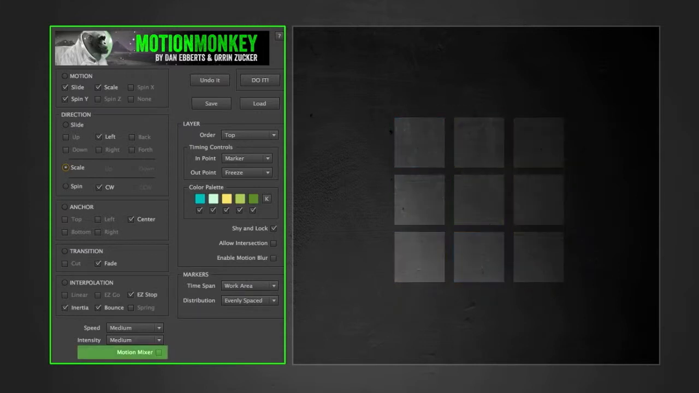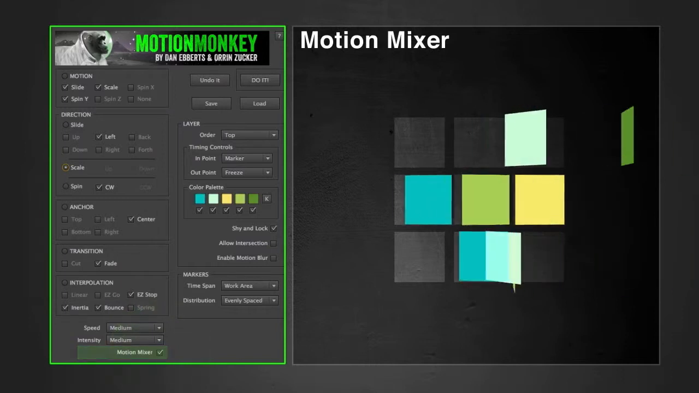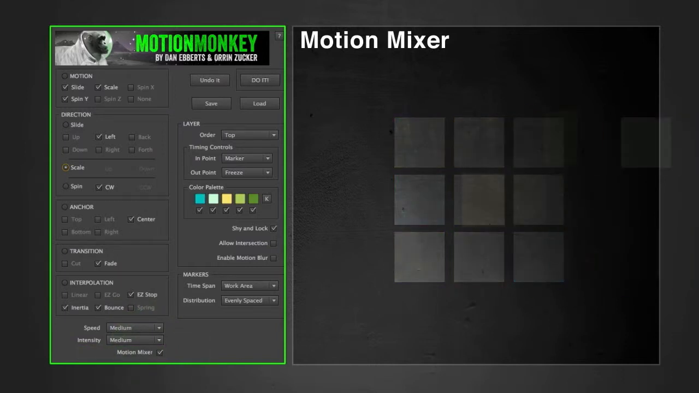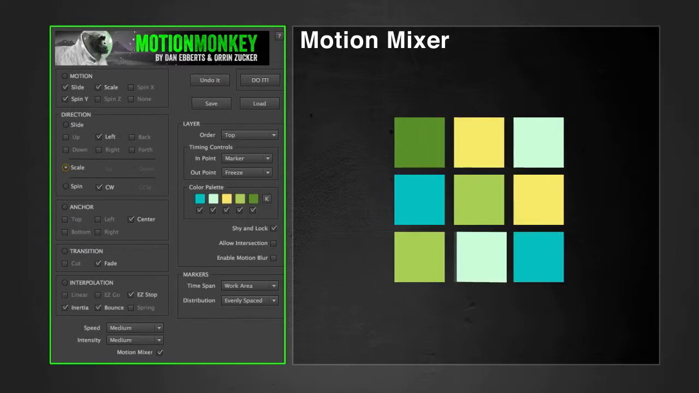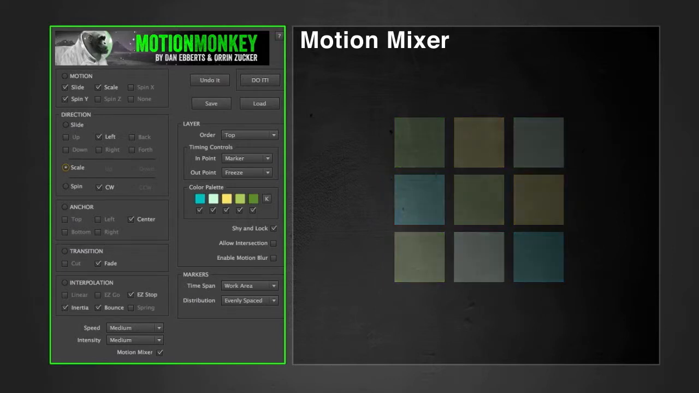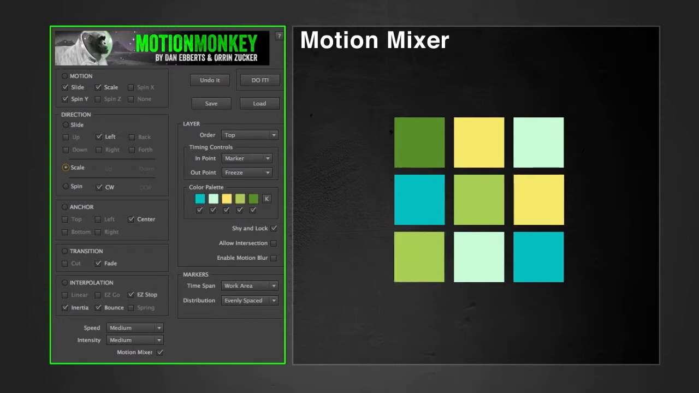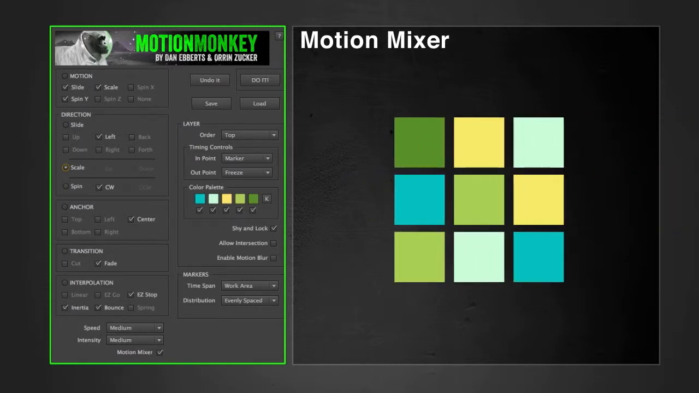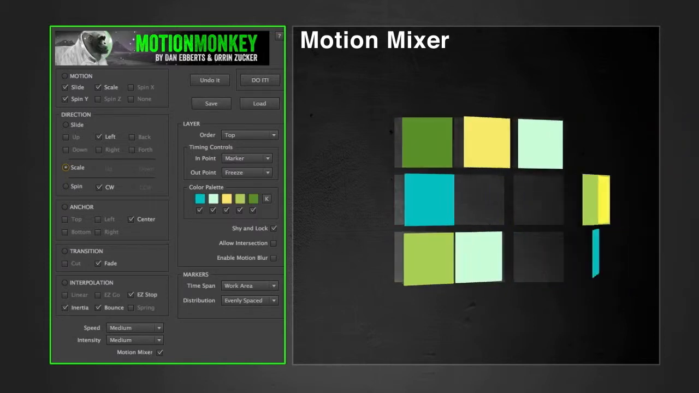The last option is Motion Mixer. When this box is checked, it'll take a certain percentage of the layers and combine multiple types of motions into one move, assuming you have more than one selected in the motion section. The end result will be more complex animations. It won't combine different types of slides, scales, or rotations, but it will combine one of each, say a slide and a rotation, or a scale and a slide.